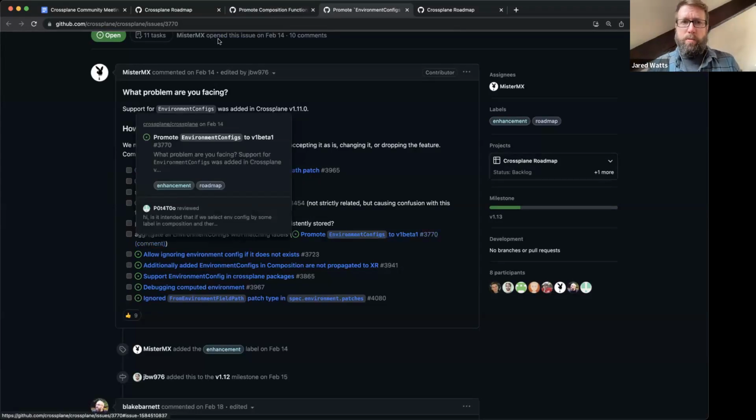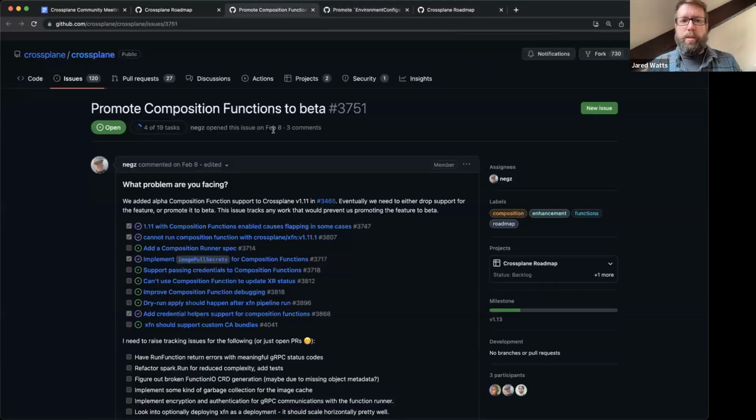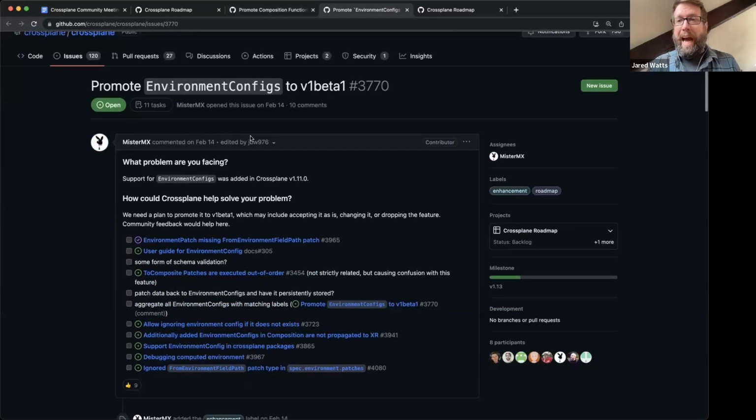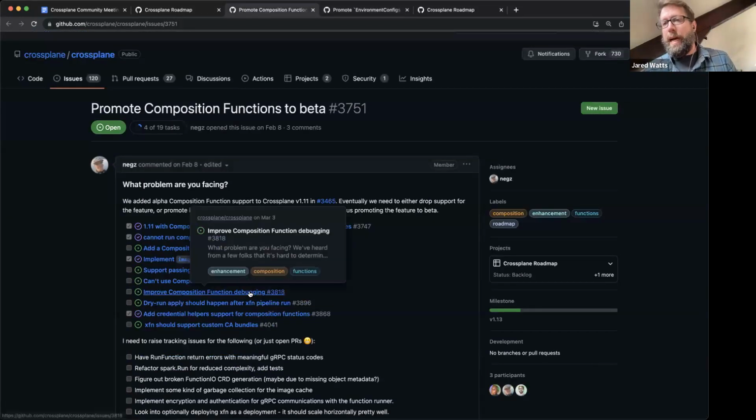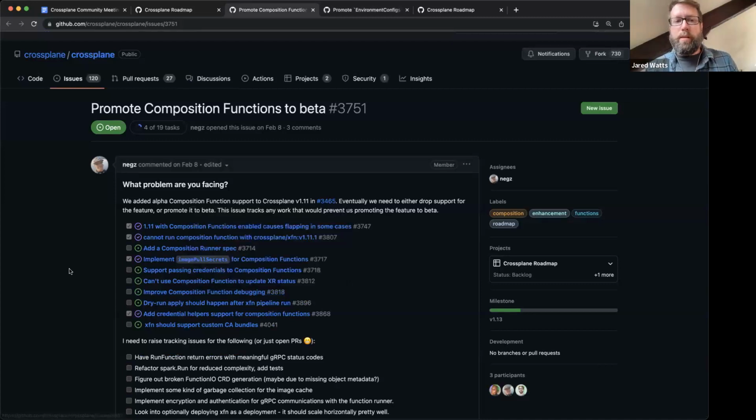And then, with both composition functions and environment configs, we have been getting good participation and support from contributors within the community. So if folks want to tackle some of these subtasks and implement them, then that's something that folks are already doing and will certainly continue to be encouraged, as it's a community effort to continue maturing these features too.